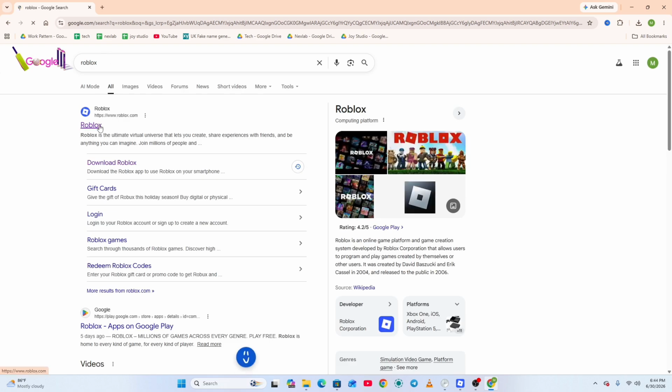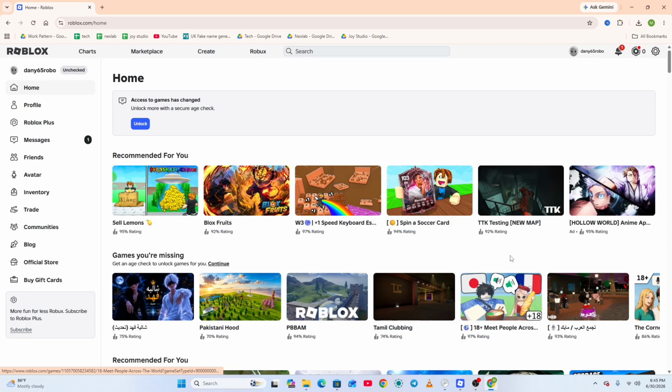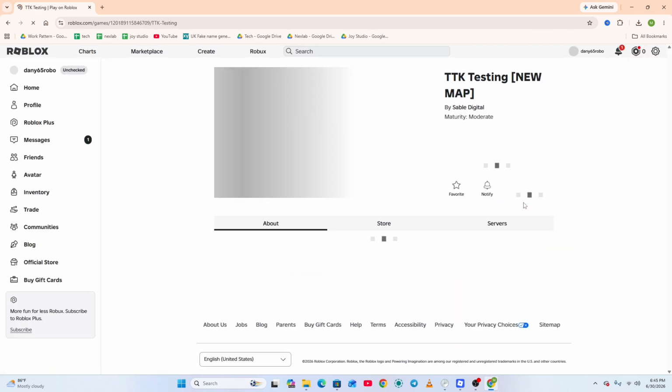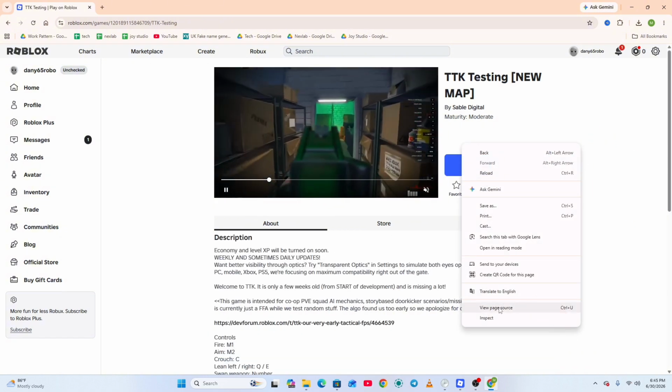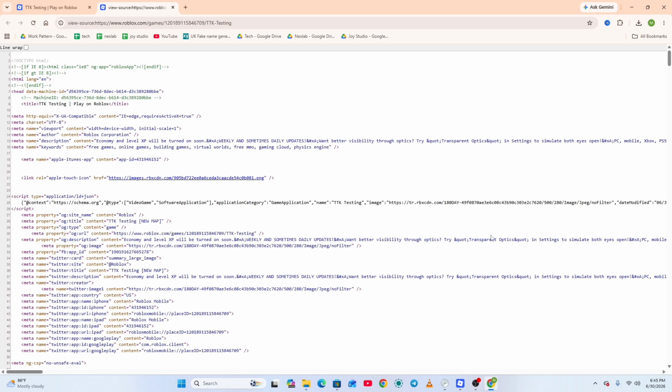Now open the game that you want to know the universe ID. Once the game's open, right-click on the blank area and tap on View Page Source. This will open up the page source for that game.